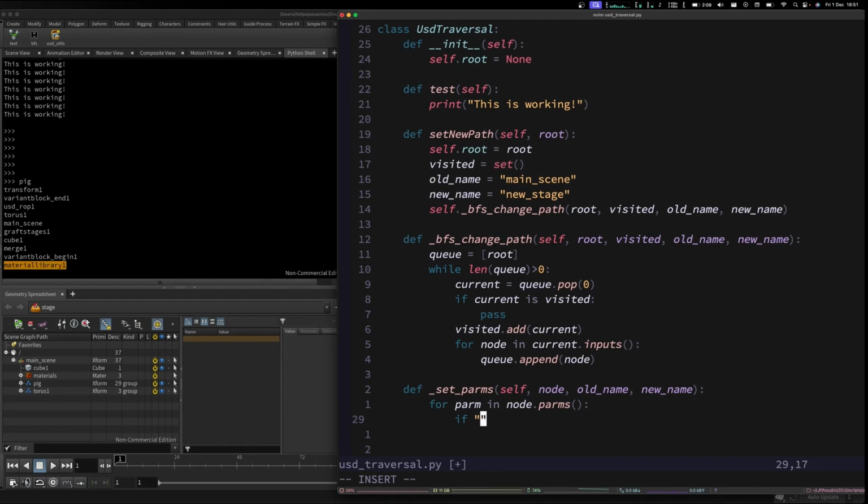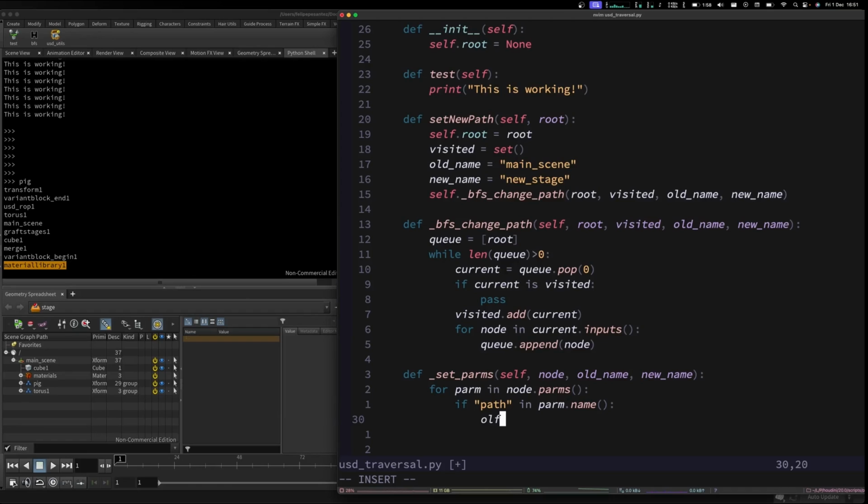If the string path is present in the parameter name, then we can grab a reference to that old path because it will be old by this point. Let's call this old path, equal to param.eval as string. Why am I evaluating this as a string? Let's take a look at this.